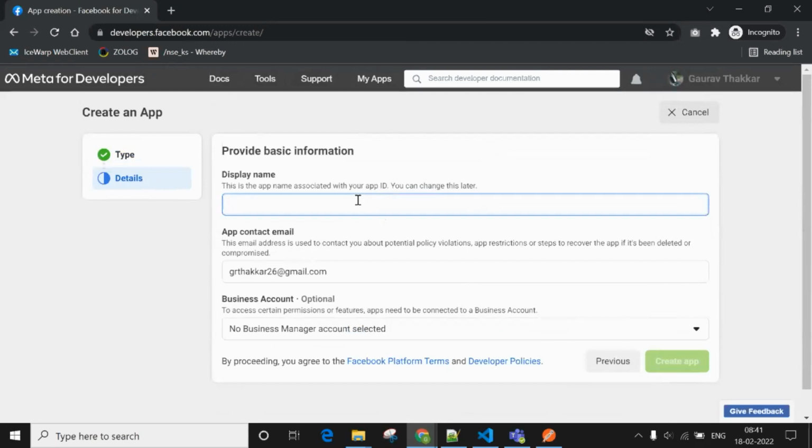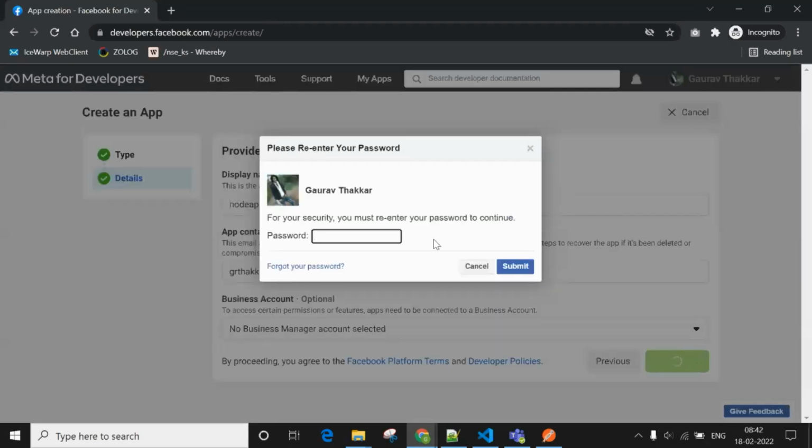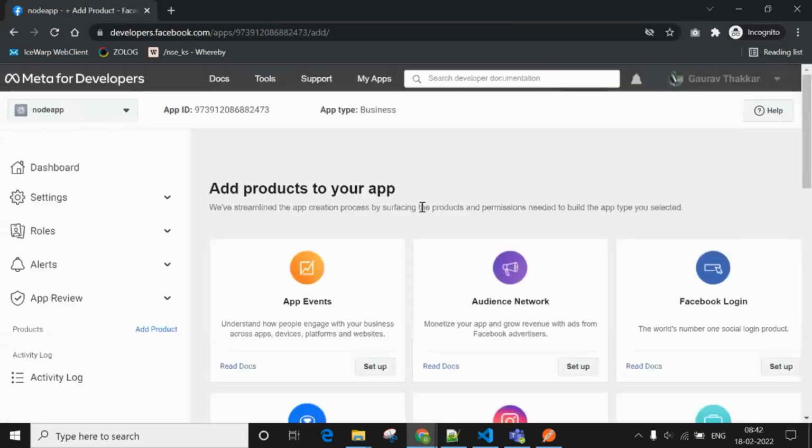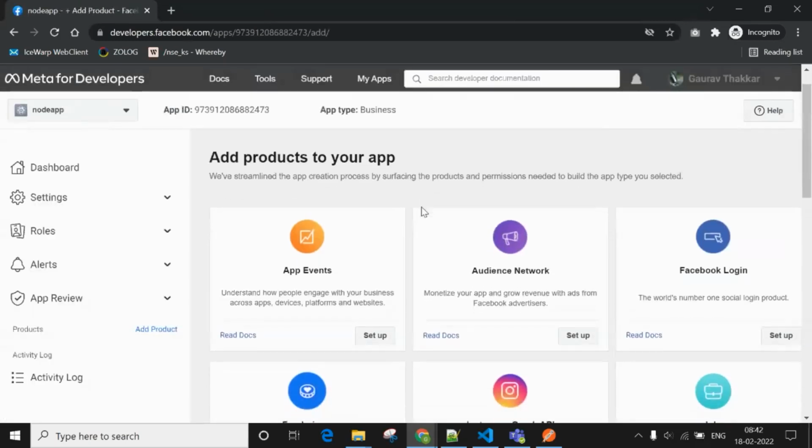Just say node app. So you're giving node app as the name. The Gmail is being given. This is the create app. Just click on create app. Okay, so now you're in this option.